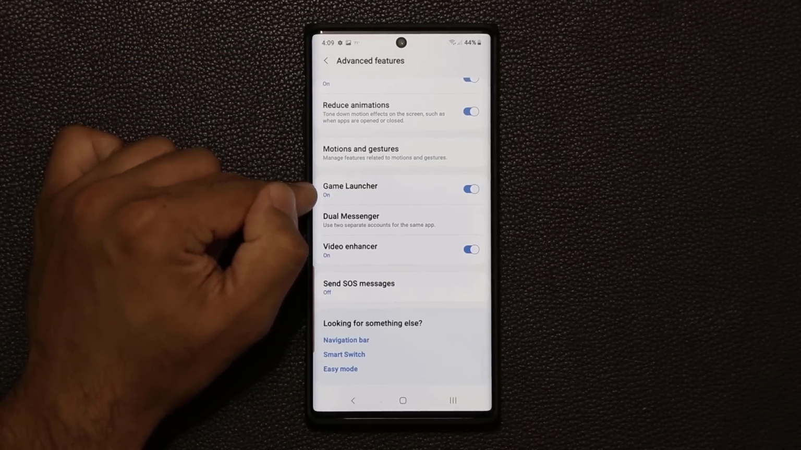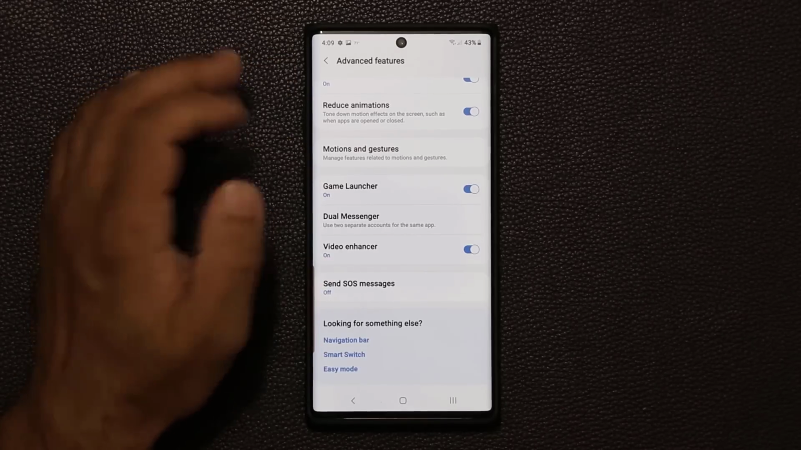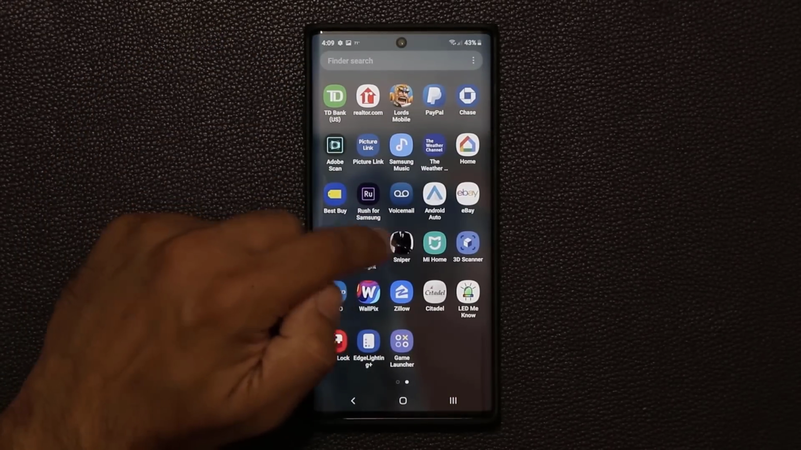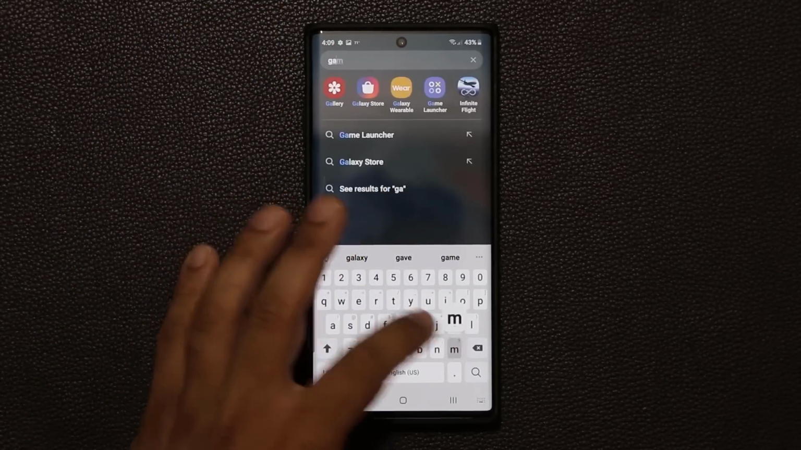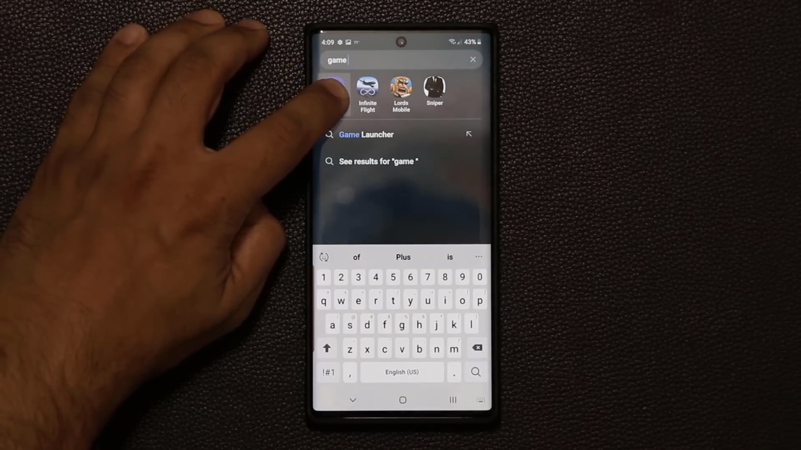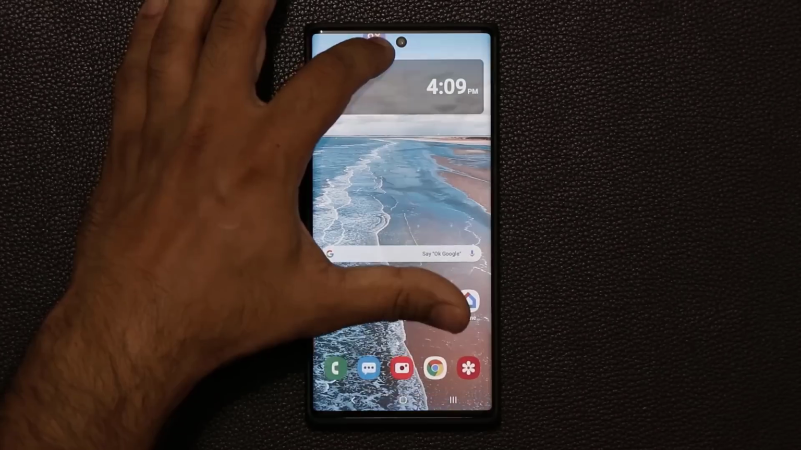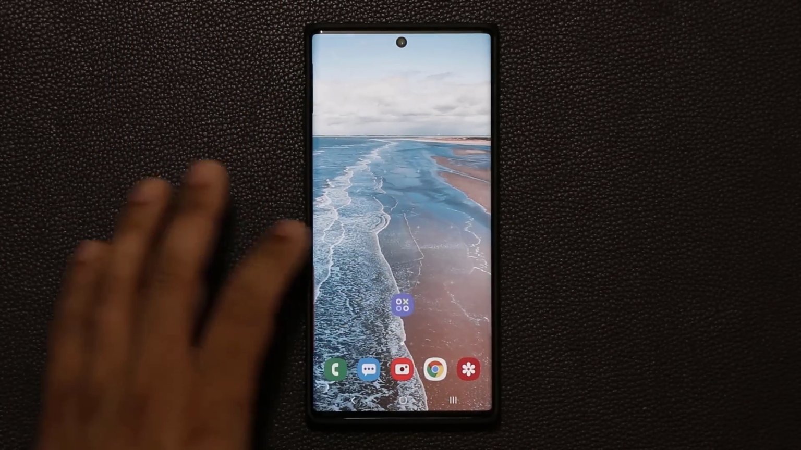And then we have the game launcher. Let me show you what that does. So enable this, and let's just assume you have a bunch of games installed. I don't think I have any games. I do have 2 games, so that's good. So I can go to game launcher. It's going to show up as an application. Let me just locate the application. I can even dump this anywhere that I want, just so you know. Let's just put it in the middle for symmetry.